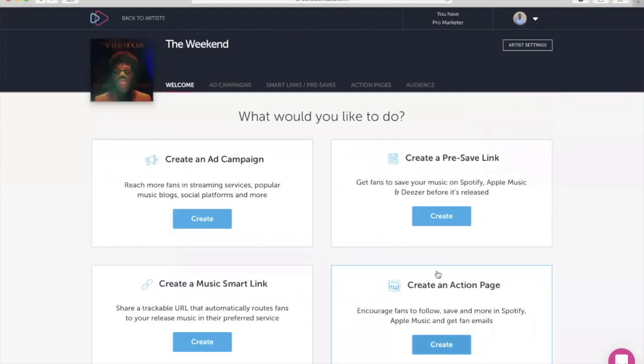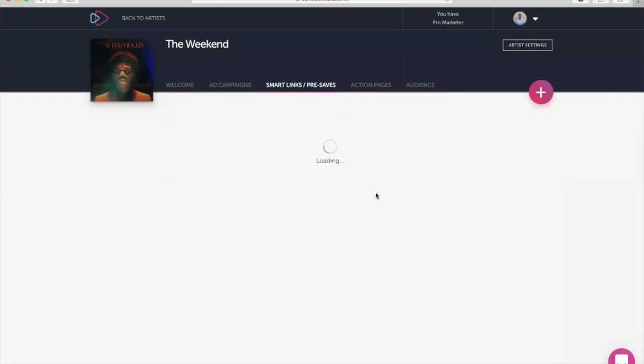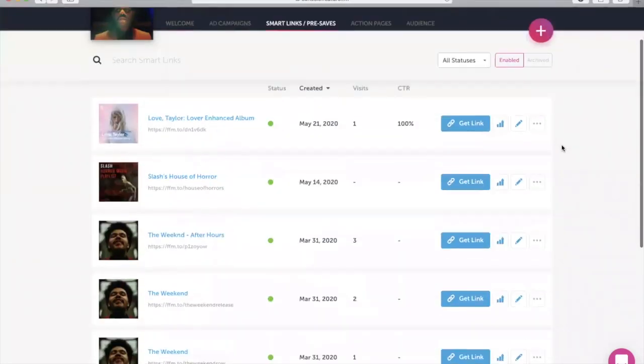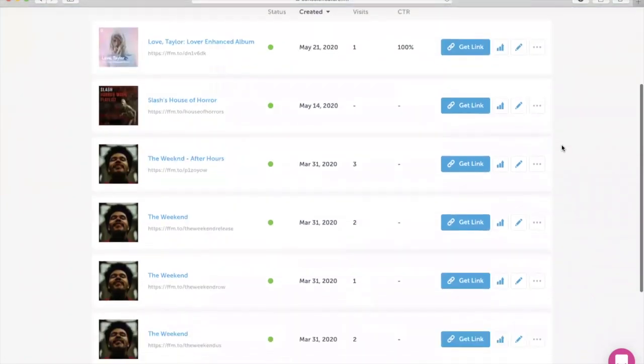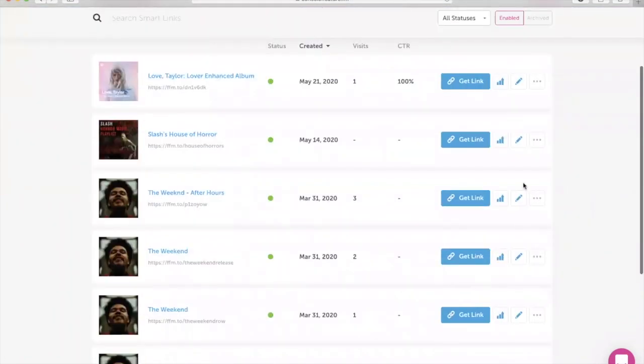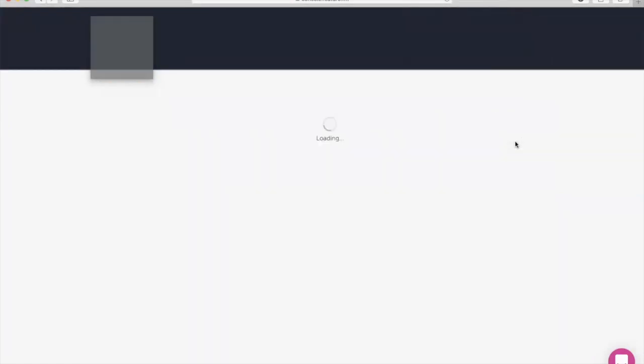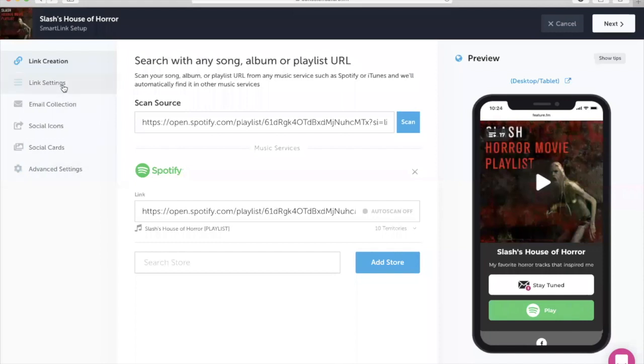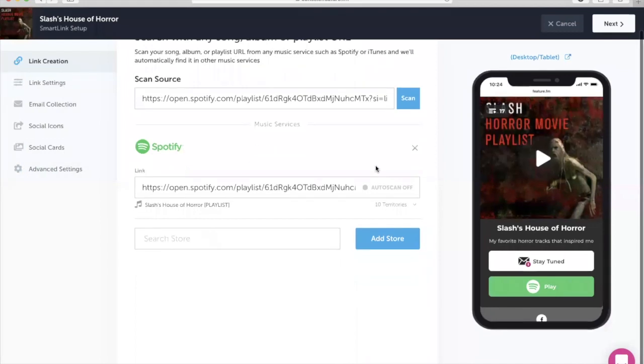So for this, we'll just go ahead and say that we're going to create a new smart link. For this release, we've been using multiples, so we'll just select one that we want to take a look at. So here, this is a link that's already been auto-scanned. This is already technically converted, so to speak.